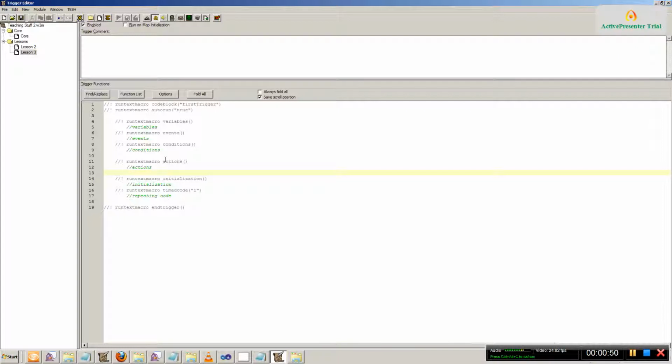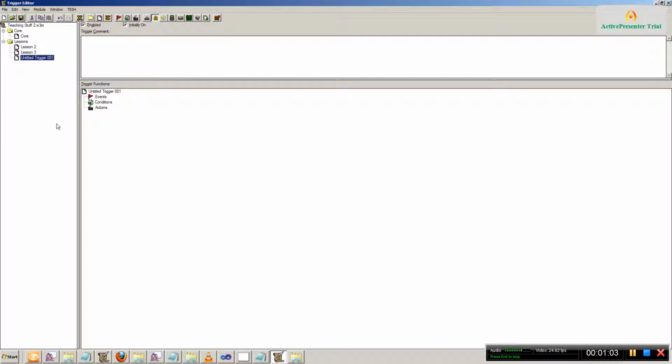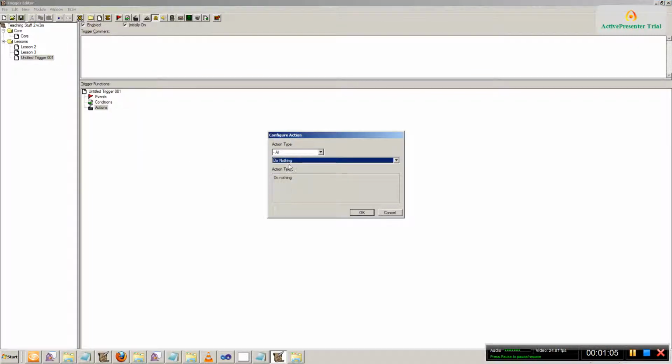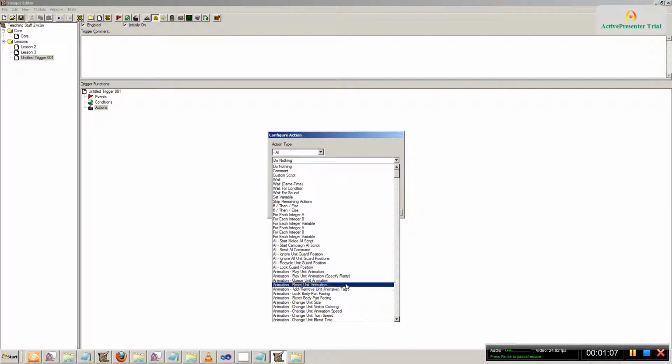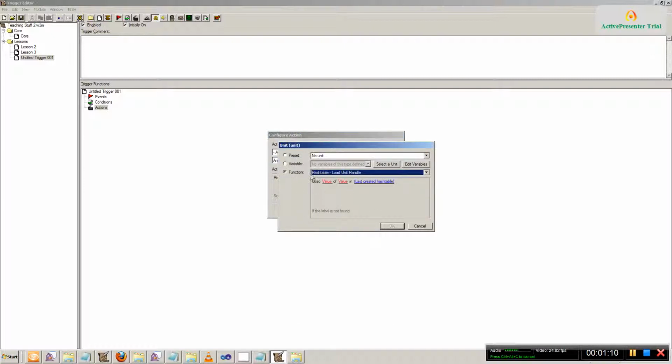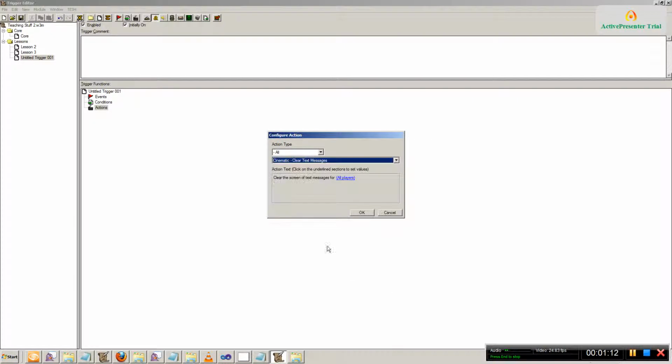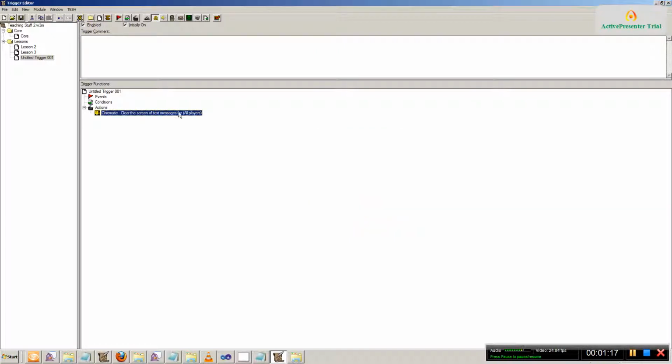Now when you run an action, it's called calling code. So you need what's called the call keyword, and then you can call whatever code you want, and those pieces of code are called functions. And if we go to the GUI really fast when we have actions and we add a new action, for example, animation, reset unit, let's not do that one. Cinematic, clear text messages, when we add that, that's actually calling a function. So this line here is a function call.